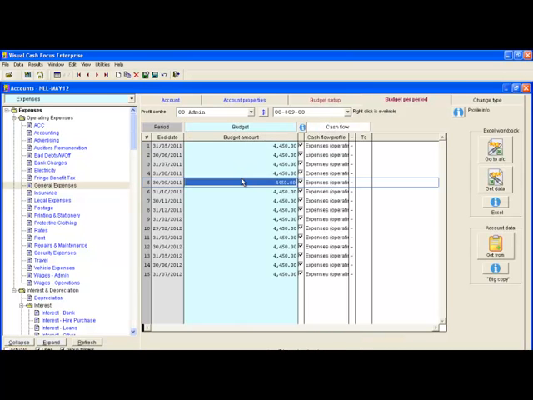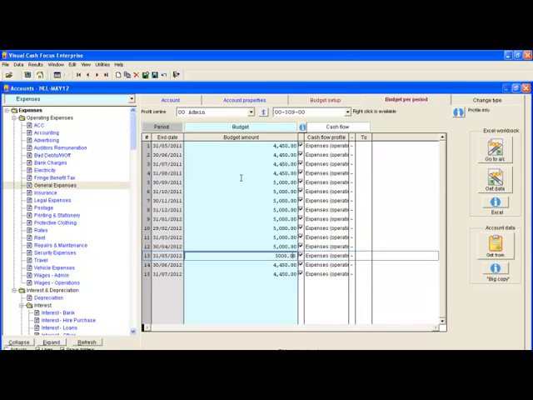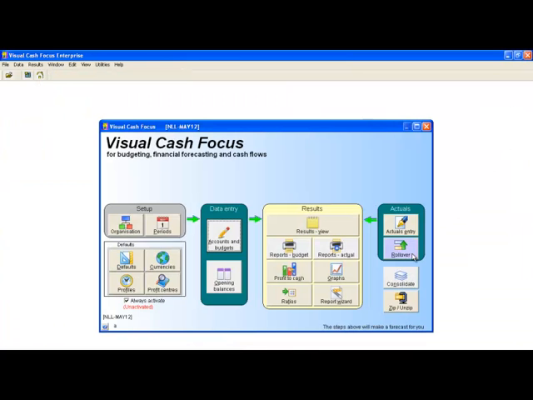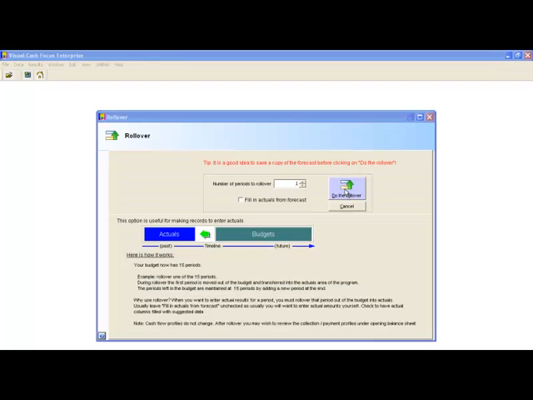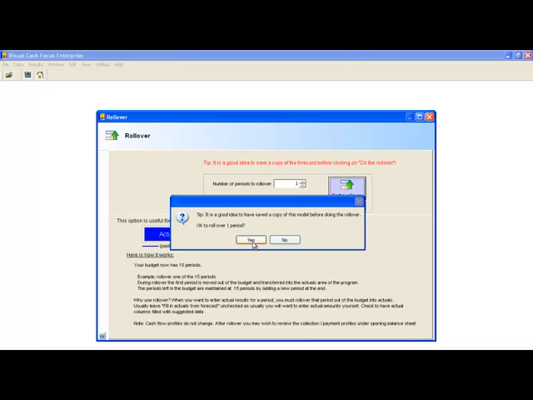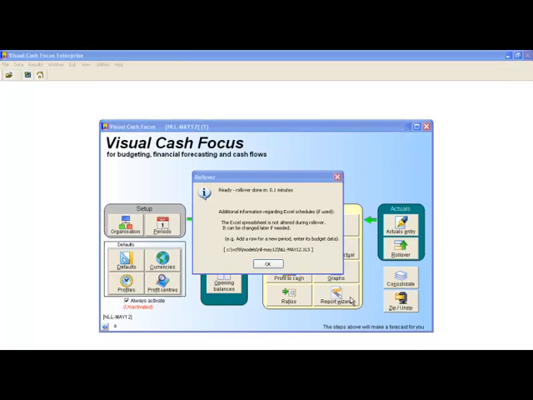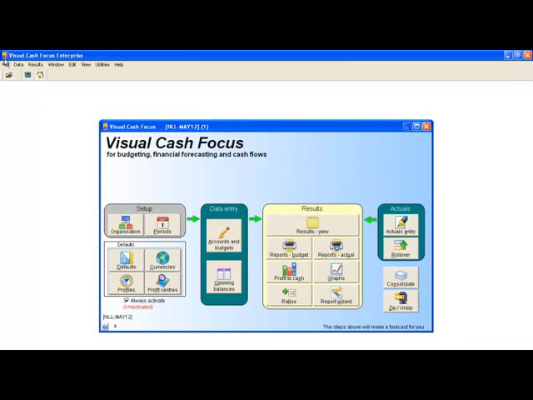We can now change our forecast data to whatever we now think that it should be. Once we have revised the forecast, we'll then click the rollover button as soon as the ledger is ready and import the actuals. And now we repeat the rollover process and roll the model forward another period. And now we're ready to import the next month's results.